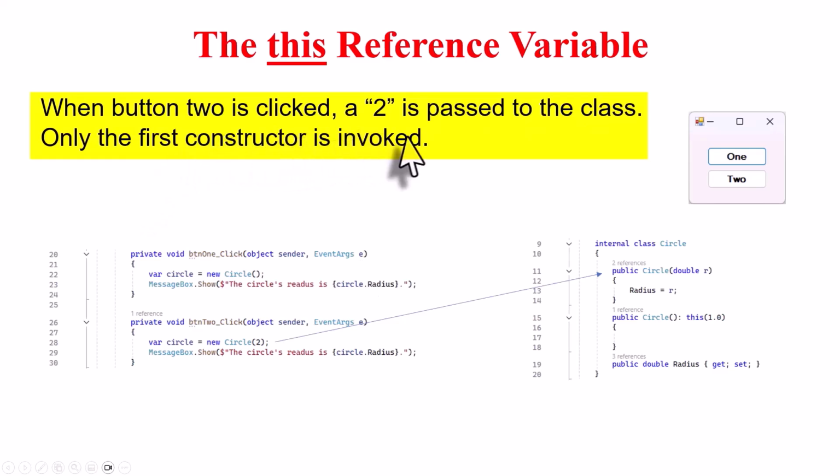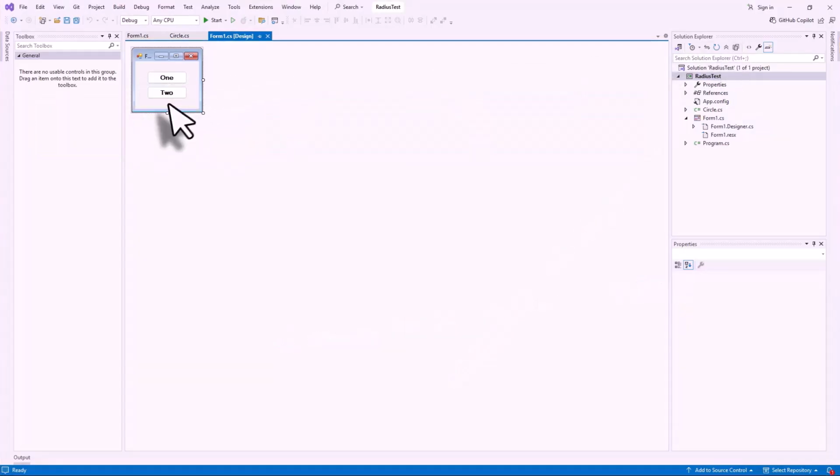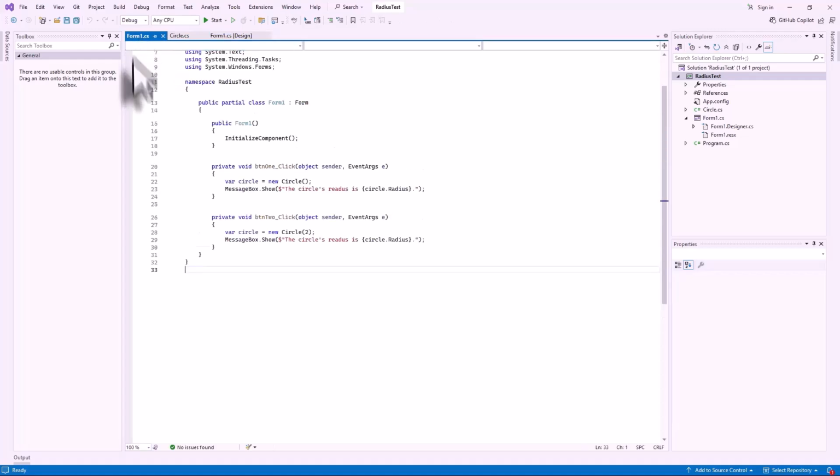When button 2 is clicked, a 2 is passed to the class, and only the first constructor is invoked. So we're going to press this button right here, and the circle is going to pop up, and we're going to end up with this particular constructor executing first and only. And then it'll display the R here, and a message box will show what that is. So let's take a look at this. This is our simple little process right here. We've got our button 1, button 2, and you can see the form. We've got these message boxes here and the circles right in here. And we can make these things execute as well.